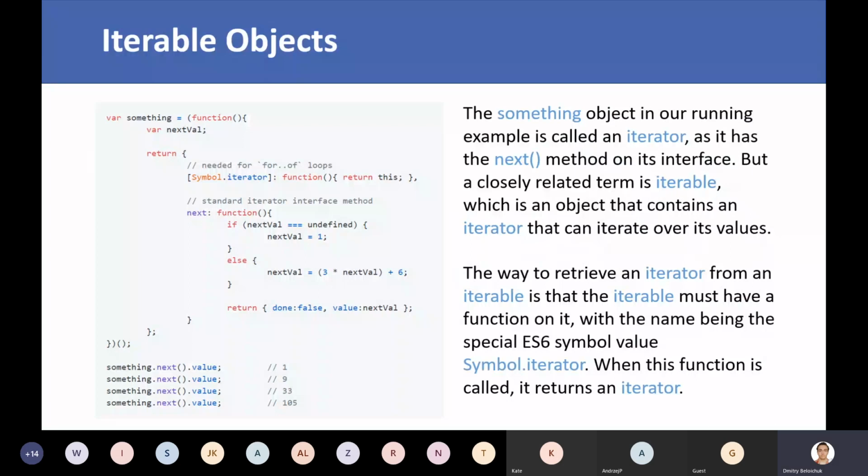So again, with the previous example, we have a var something that is actually an iterator, and it has a next method on it. So the next method and the Symbol.iterator computed property in the returned object is an actual iterator interface.